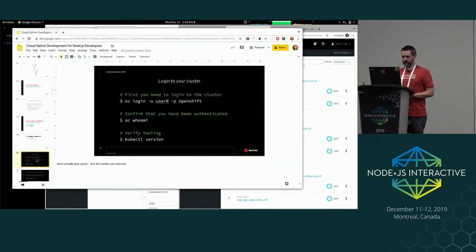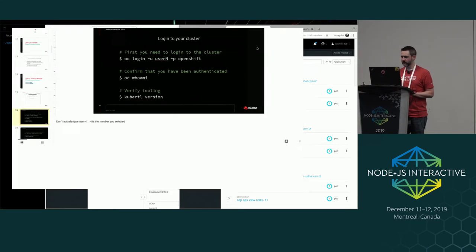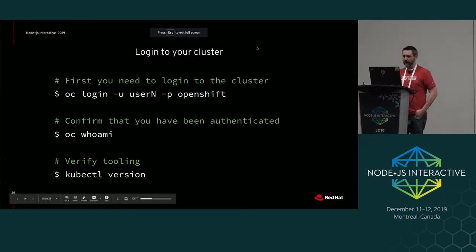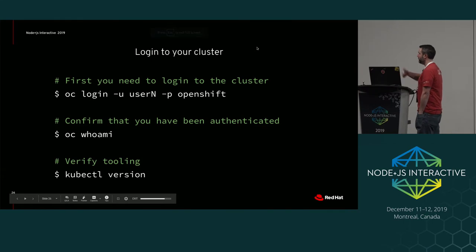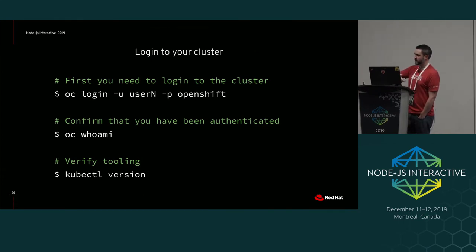I don't know if everybody's in there, but we're going to move along to get things rolling. So you have to log in. If you do oc whoami after you've logged in, you can see that you are the particular user that you logged in as. If you use kubectl version, then you can see that command line tool is actually installed. It's the case that user whoami returns default. Interesting.